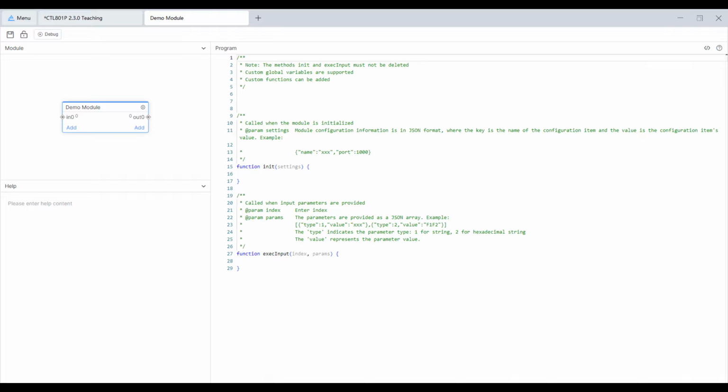The init function handles initialization settings. Data from the module's configuration, like username and password, is accessible here as JSON objects. The exec_input function is triggered whenever any input node receives data.